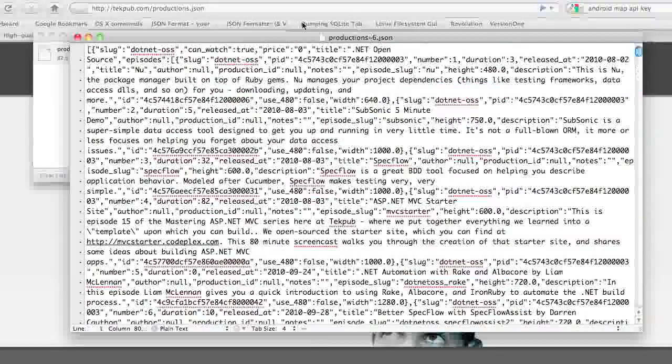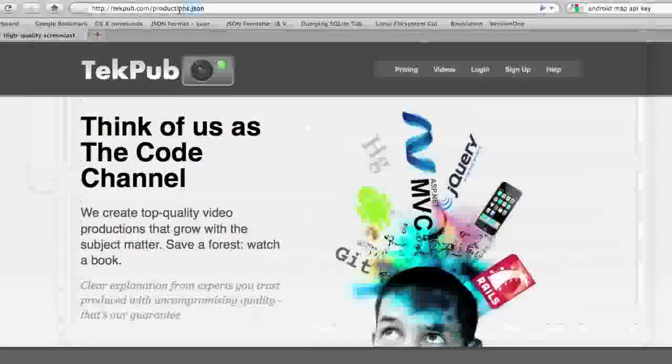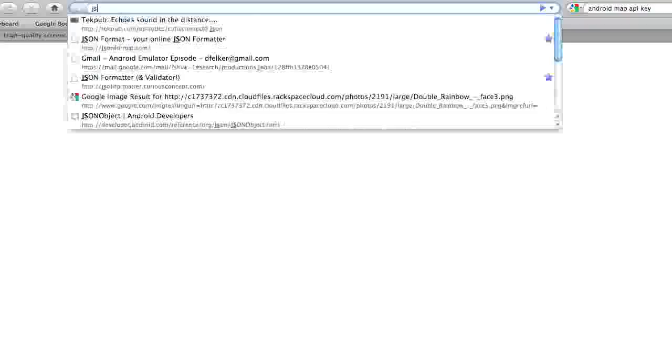Well, the first thing that I like to do to understand JSON, and this is in regards not just to TechPub's API but to other APIs I've worked with, such as Eventbrite's API, which can return JSON. You can get JSON back from Twitter and many other social networks as well. So I'll take the productions.json and go to another website called JSONformat.com.